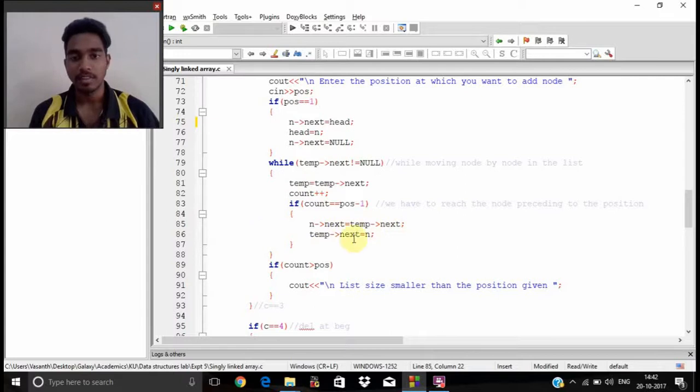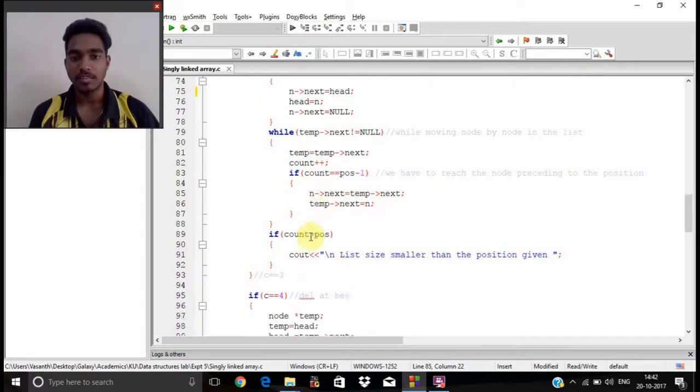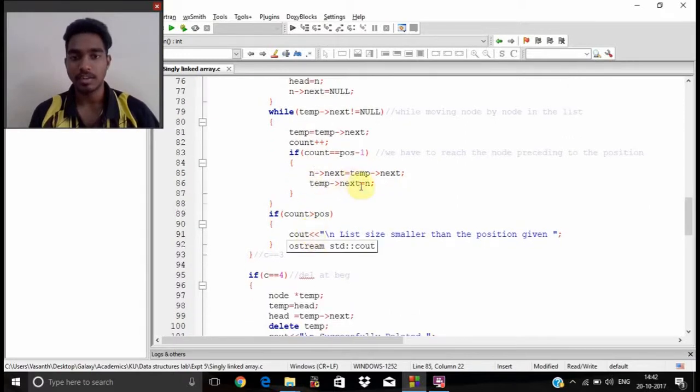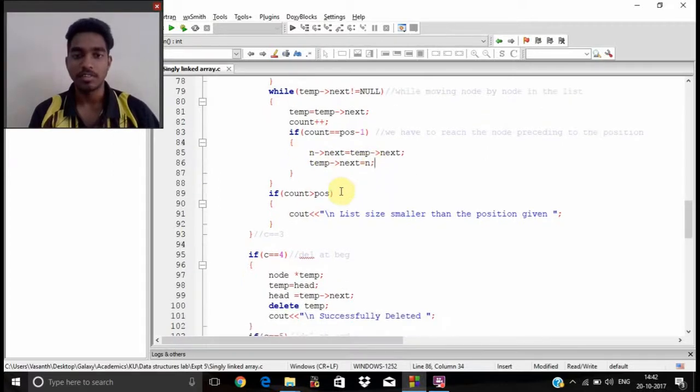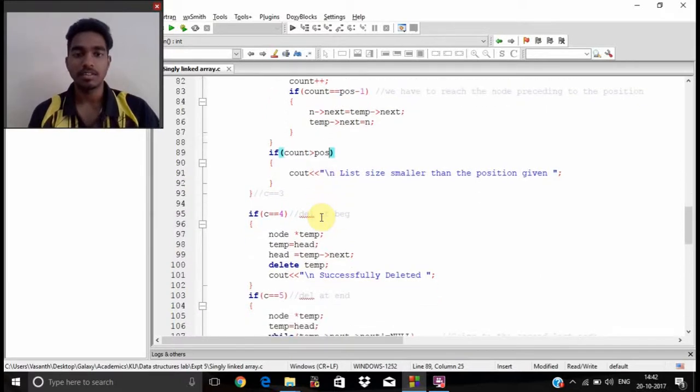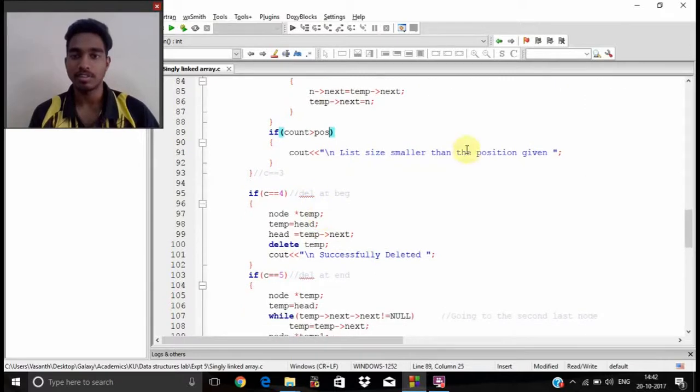So we are linking both the temp and the n, and then we are equating temp's next part as n. So in this way we have put n at that position. If count is greater than the position that the user has input, that is, after this while loop has run, if count is greater than POS, that means the user has input some number where that many nodes were not available, so we are going to display list smaller than the position given.